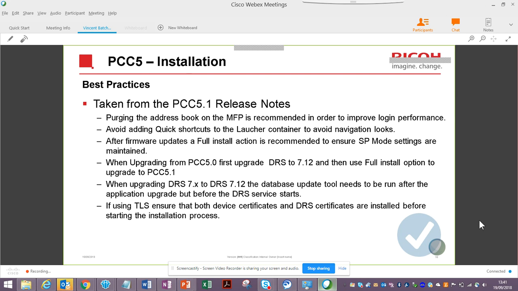When upgrading from DRS 7.x to DRS 7.12, you need to use a database update tool. The database update tool comes as part of the package, so when you download DRS 7.12 and you get your self-extracting archive, you should find when you extract it, you end up with the installer for DRS 7.12 and also something called a database update tool. There are instructions in the manual and documentation on how to do this. I will actually be reviewing this tomorrow morning.